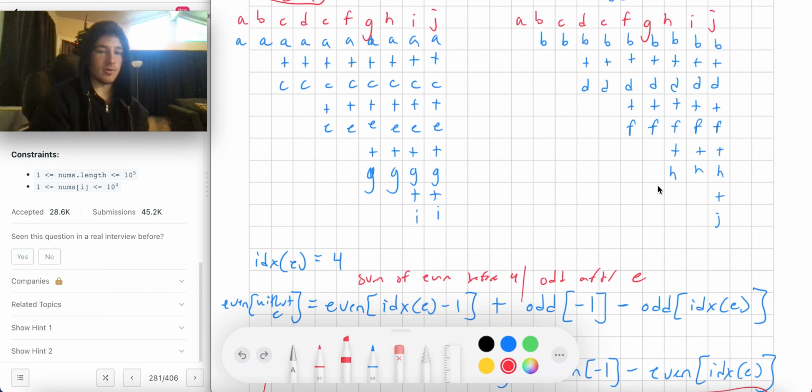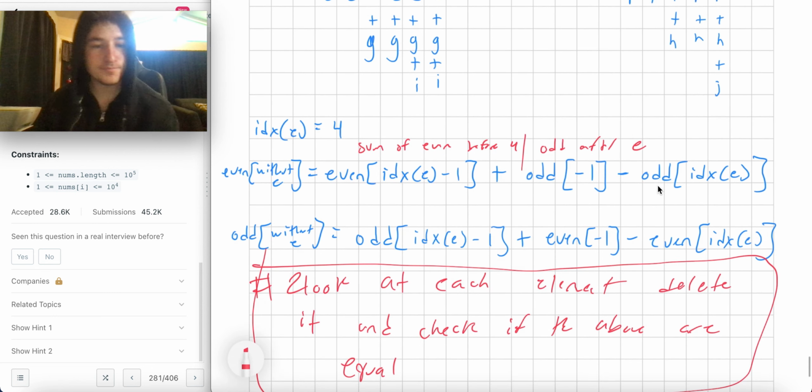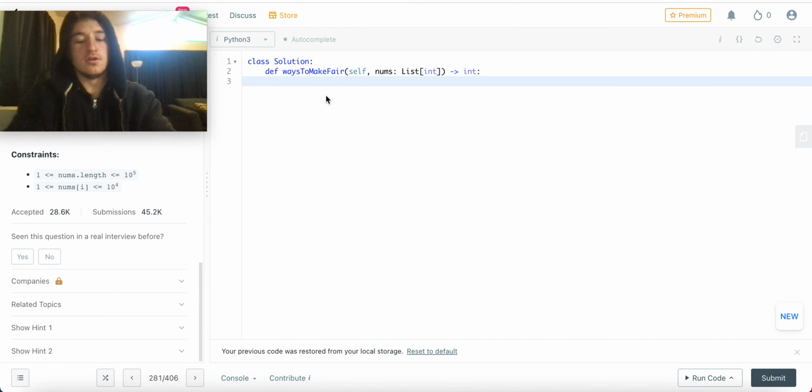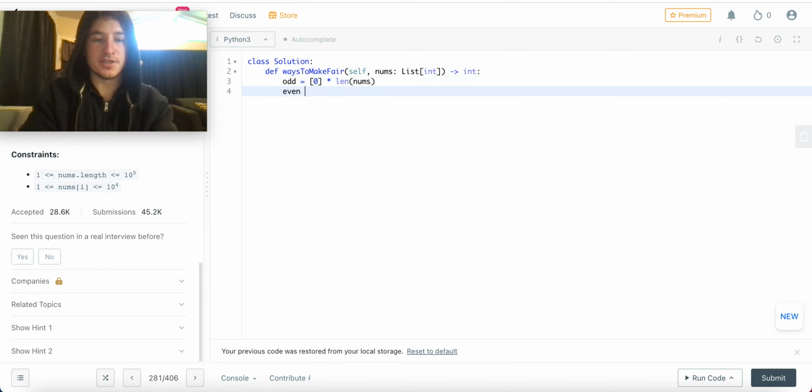I should have articulated what I was doing more, but I'm just trying to make sure there's no difference when I'm looking at an even index and an odd index by using this formula. So let's go ahead and calculate that prefix sum first. So we'll take nums. We'll have an odd prefix sum, and then we'll have an even prefix sum.